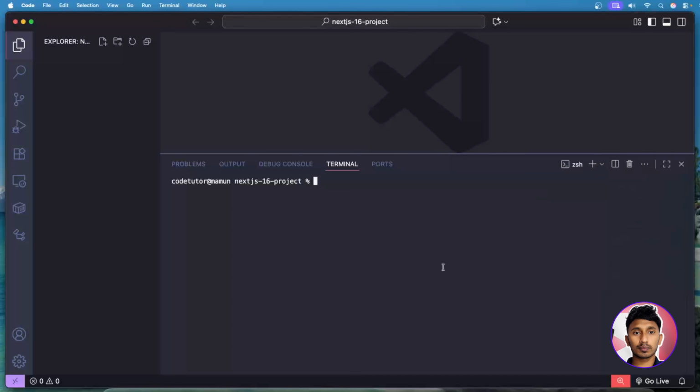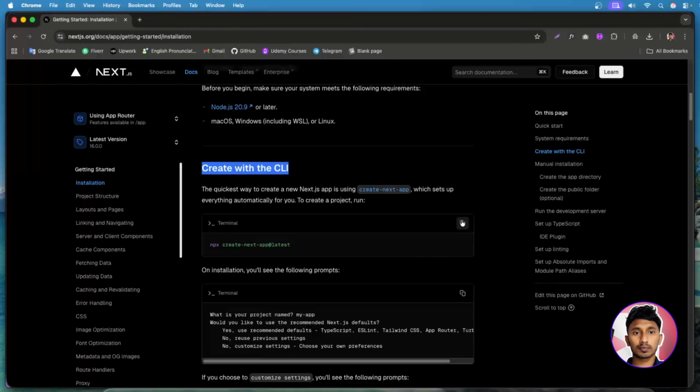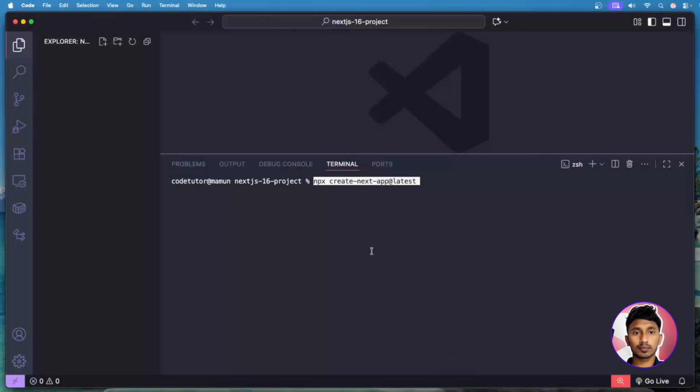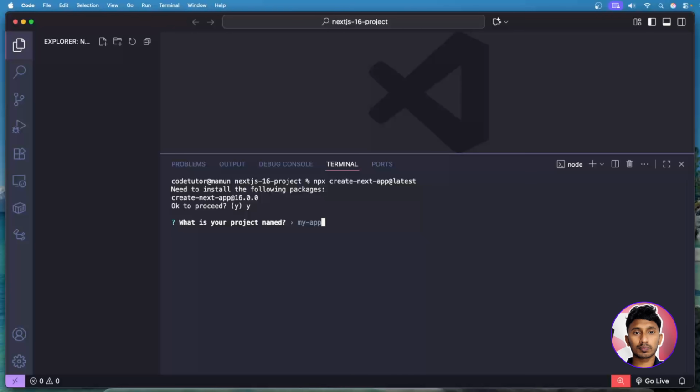Okay, so next copy this and paste it here. So we will have the command npx create-next-app@latest. Okay, then simply press enter. It will ask you to proceed. Yes, so type Y and press enter. Now it will ask you to choose your project's name. We already have the project name, so we will skip this process. To skip this process, simply type a dot and then press enter.